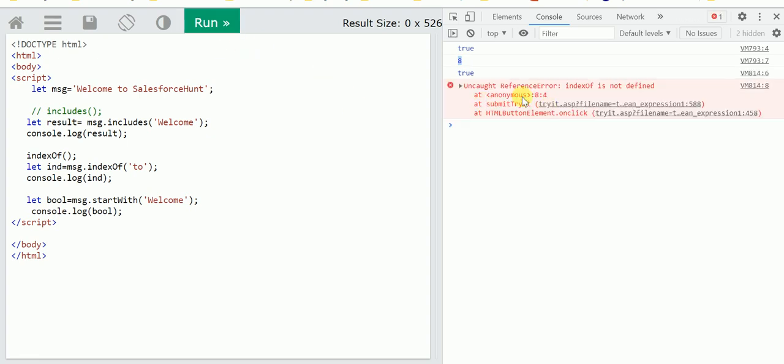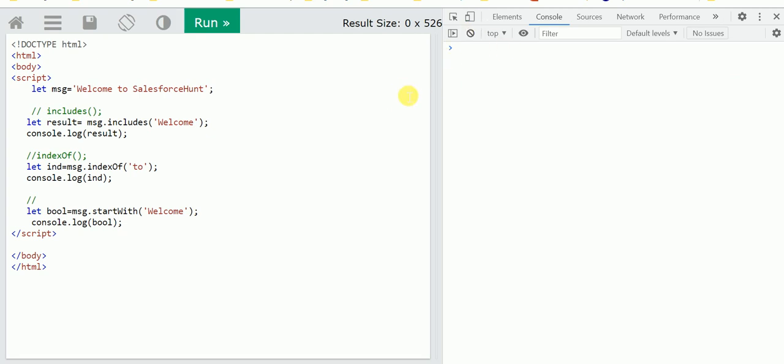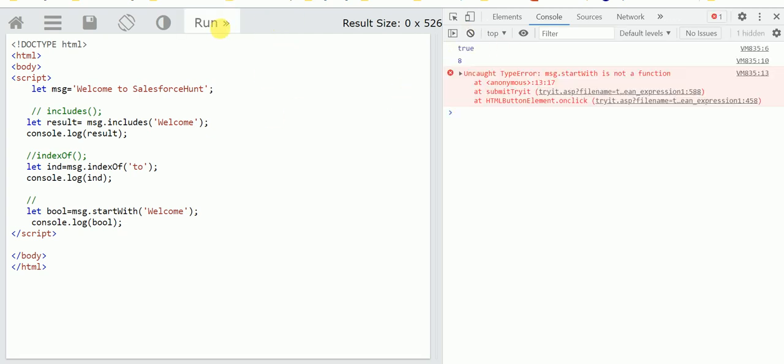Okay, so here you can see index of, and some error is defined. Let me fix it. That is my mistake, because I did not give any comments for index of, that's why it's throwing this error. So let me clear this, and again you want to execute, so you can execute here.